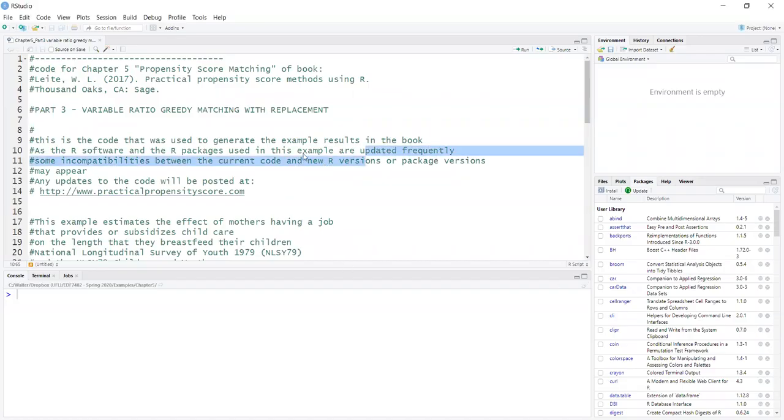Hello, this is Walter Leitch, and in this video, I'll demonstrate how to do variable ratio greedy matching with replacement using the Matching package in R. This example is part of Chapter 5 of the book Practical Propensity Score Matching using R.